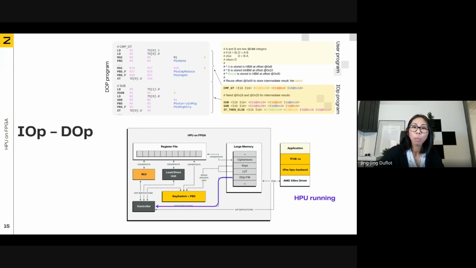The controller will translate this IOP program into a DIOP program, and it will schedule all the DIOP instructions. Once the result is available in a register, it is stored back in the memory. The controller will notify the software that the result is available, and the software will be able to retrieve the result.